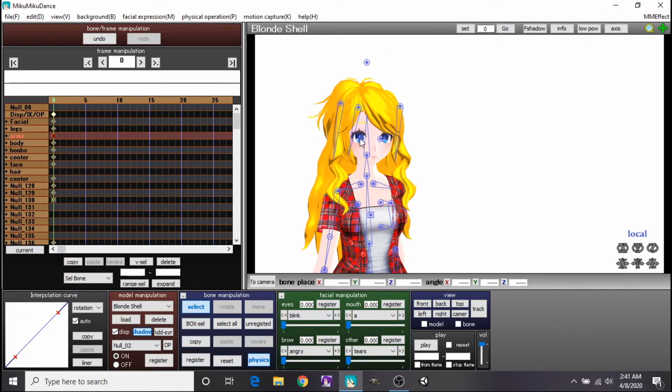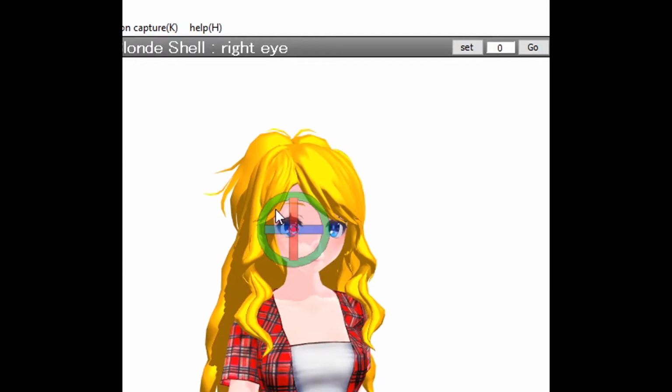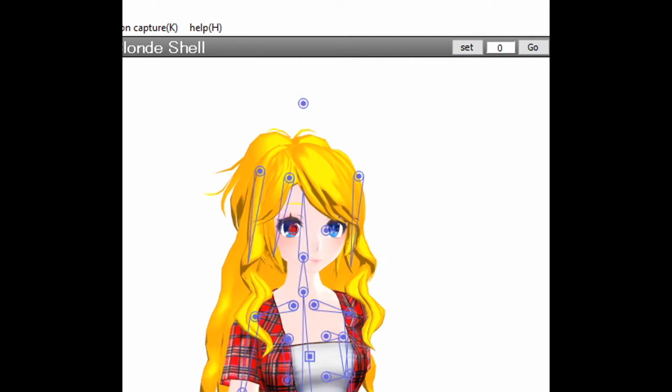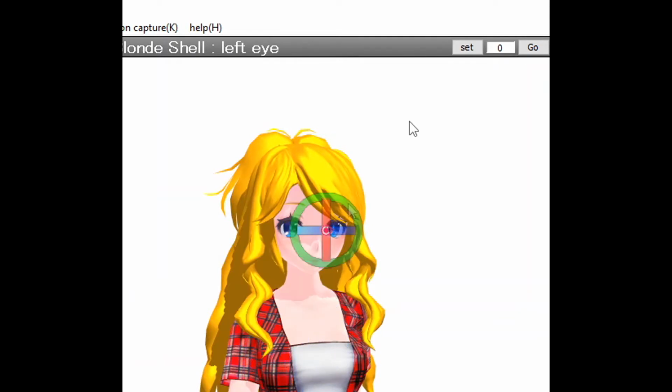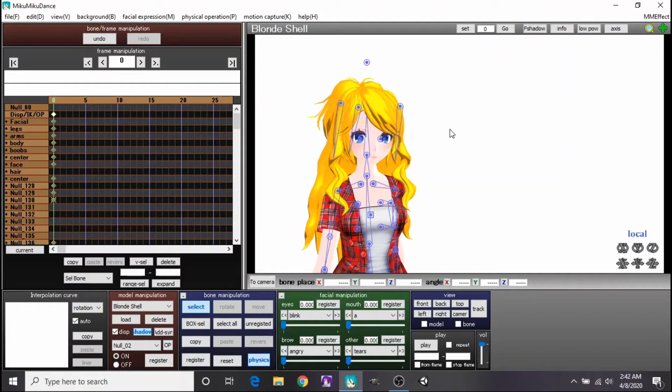I'm going to move my eyes to look more like they're looking towards the camera. Better. Okay, doke. Now, here's the beginning start of this.